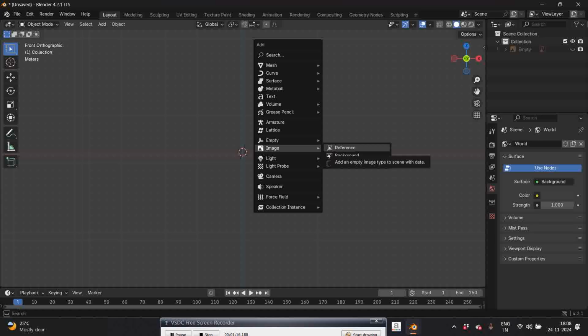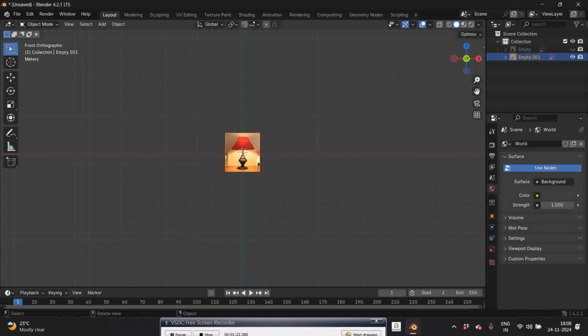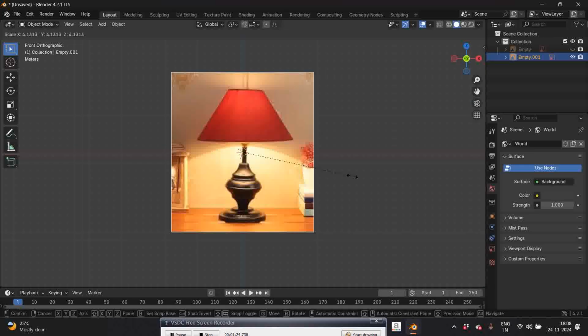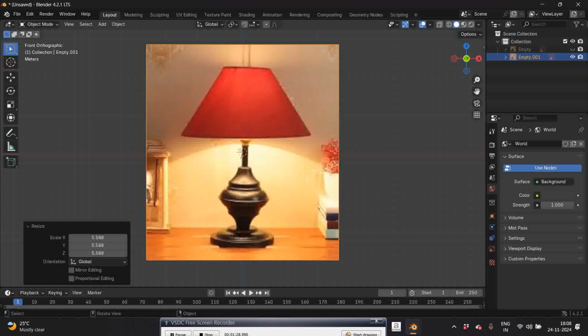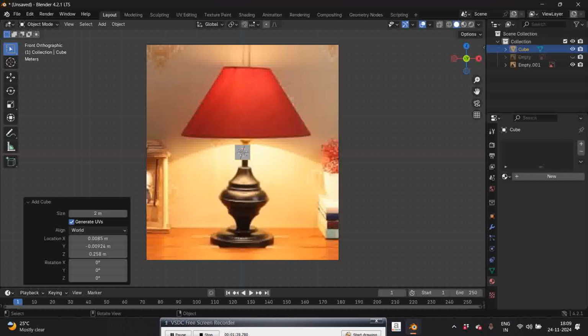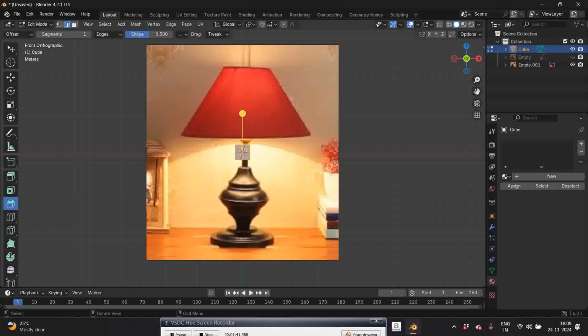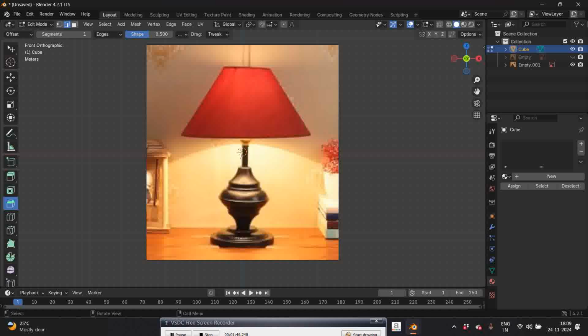I'm adding a reference image of a table lamp. After adding, I'm going to scale this image, because I definitely want my lamp to be at a good scale. Now I'm going to add one more object, because without an object we cannot move to edit mode with Tab. I'm in edit mode right now, and I'm going to delete the face of the object I have taken.